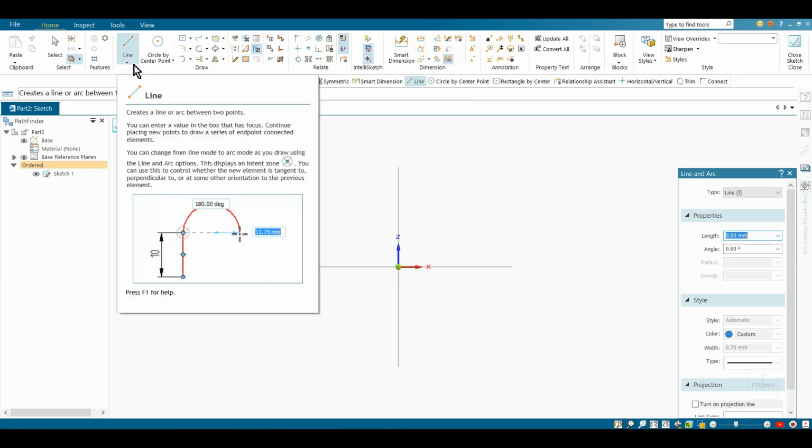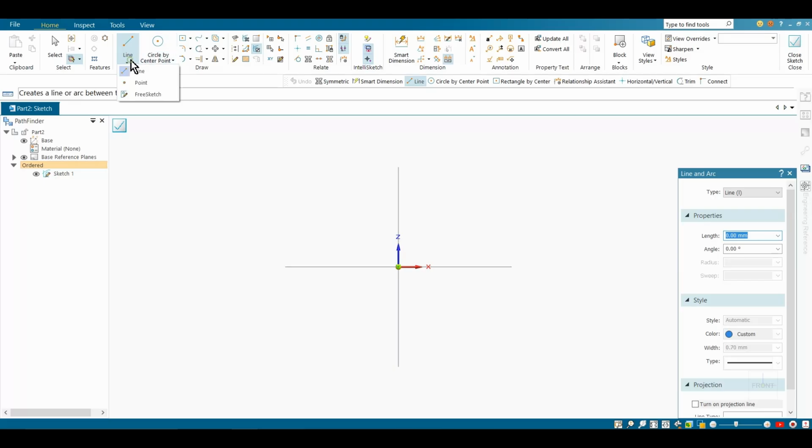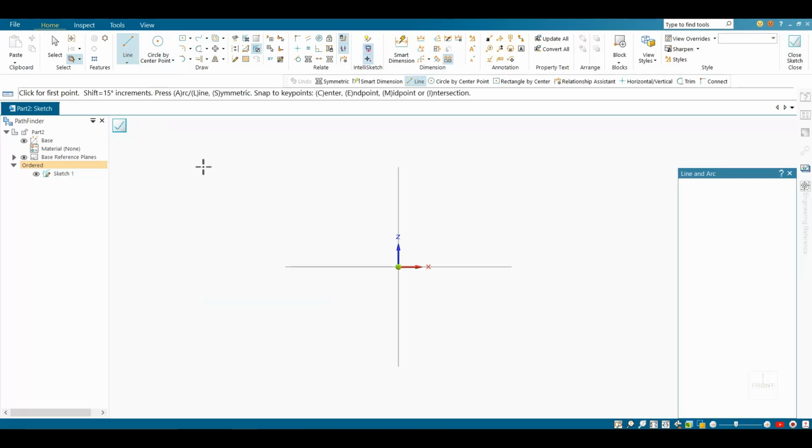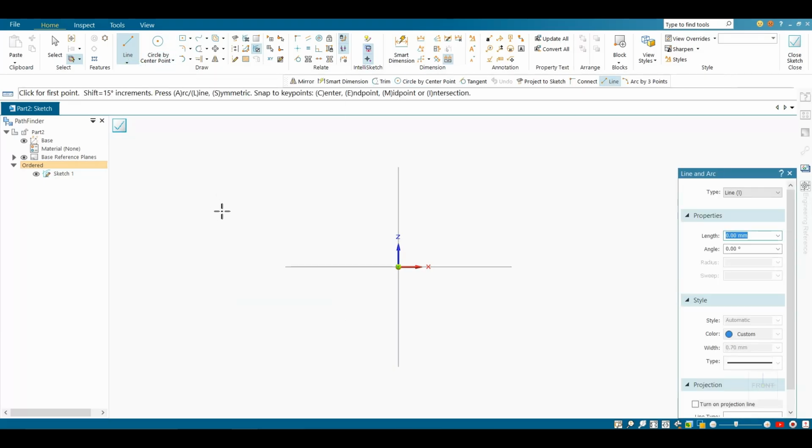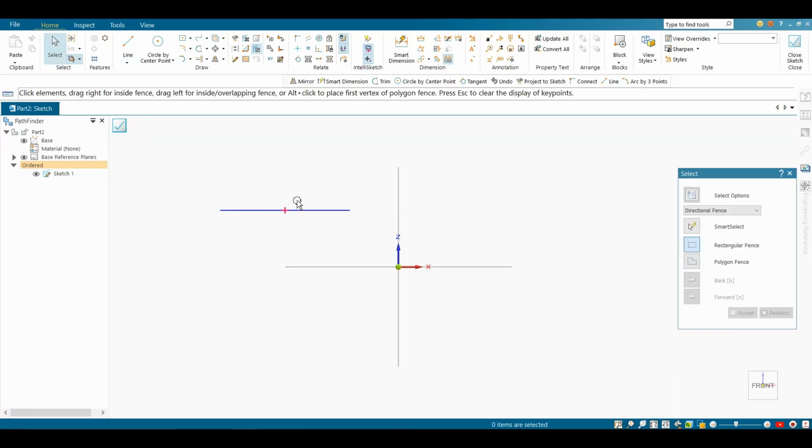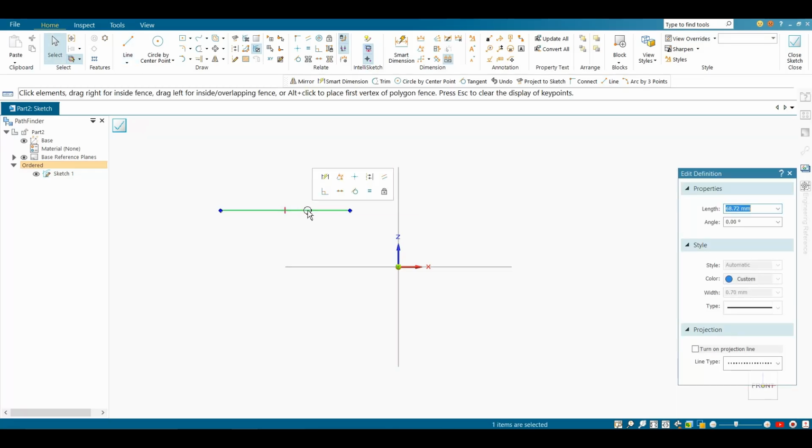In this section, first we have the line command. The selection will be very simple. You just need to click on the first point and then the second point, and the line will be directly drawn.